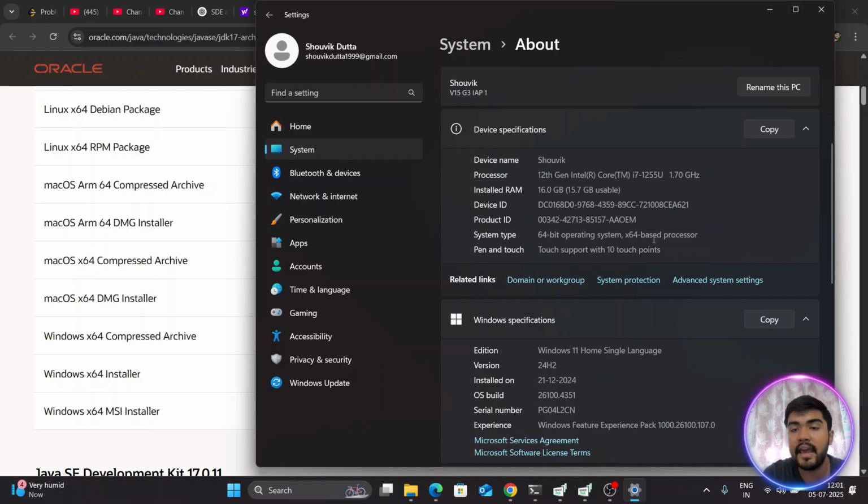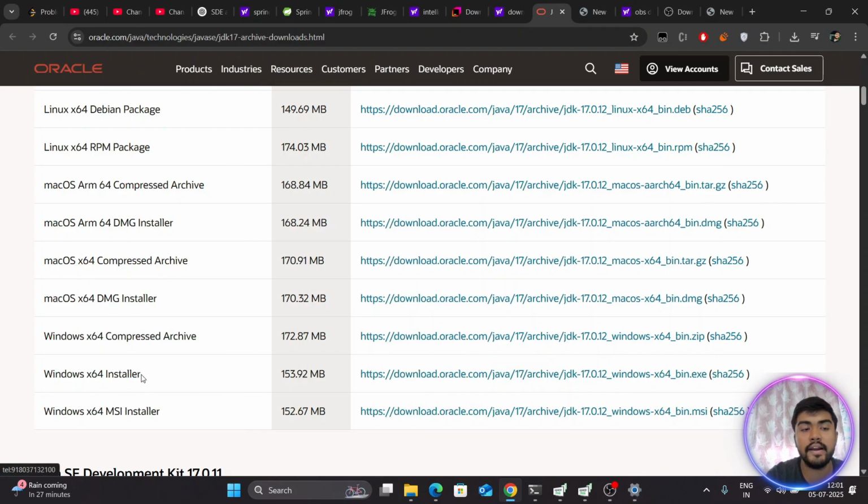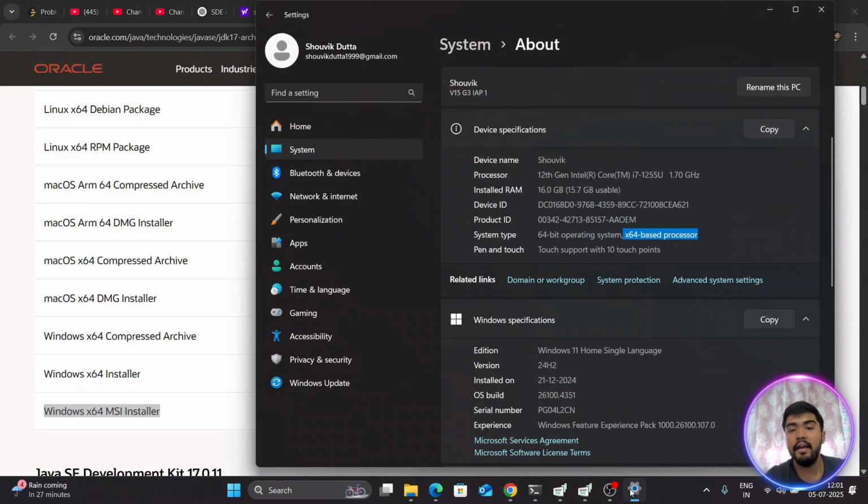We can see our system type is an x64-based processor. So we can either go for the x64 normal installer, or opt for the x64 MSI installer also. As it is an x64-based processor, any of these installers we can opt for, and our processor is going to support it. You can validate your system type from here, and accordingly go for the download of that particular installer. This is going to be a perfect fit for our system, because our system supports x64-based processors, and our processor is able to execute any x64-based installer.